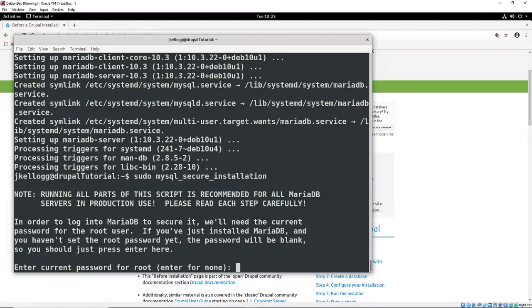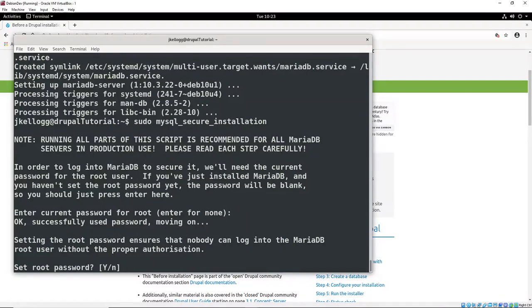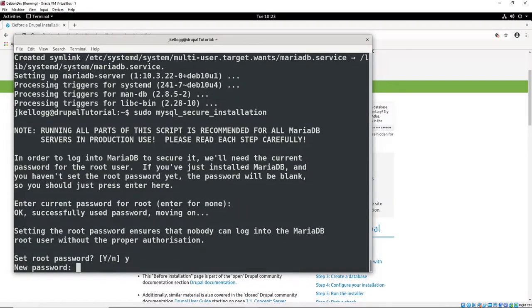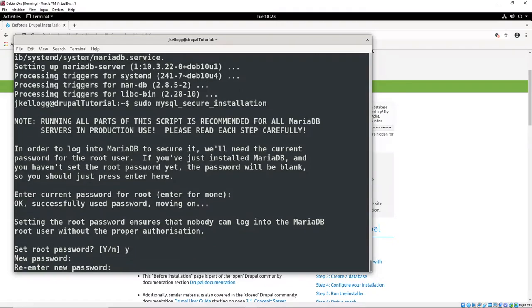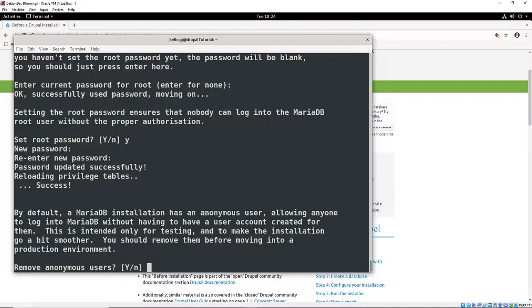So I'm going to go ahead and hit enter, and they're asking me to enter the current password. Now when we installed this, we were never asked to put in a root password, so what they're saying here is enter for none, and so I'm just going to press enter. And then set root password, yes. And so I'm just going to put in a password. And don't forget your password because you're going to need this later.